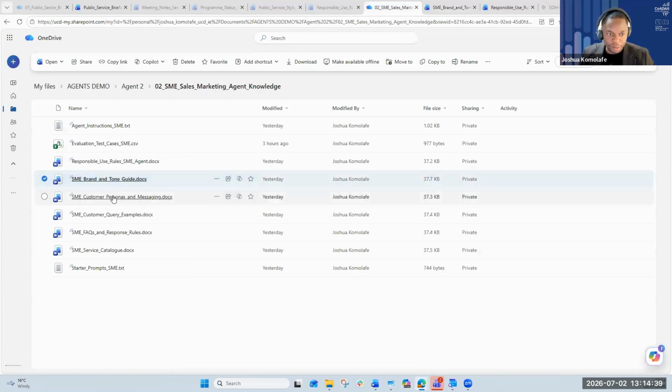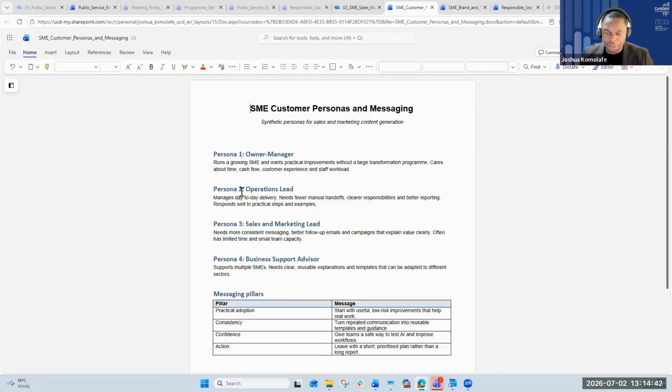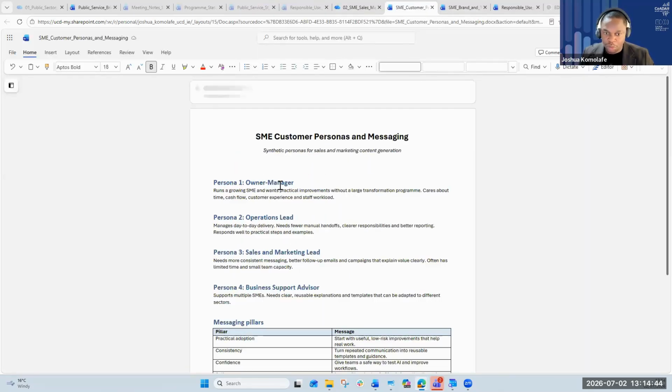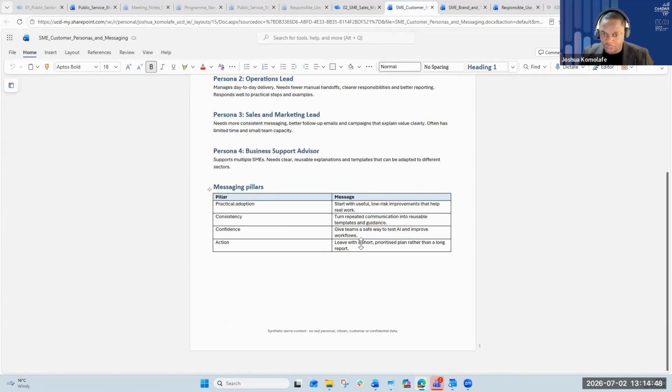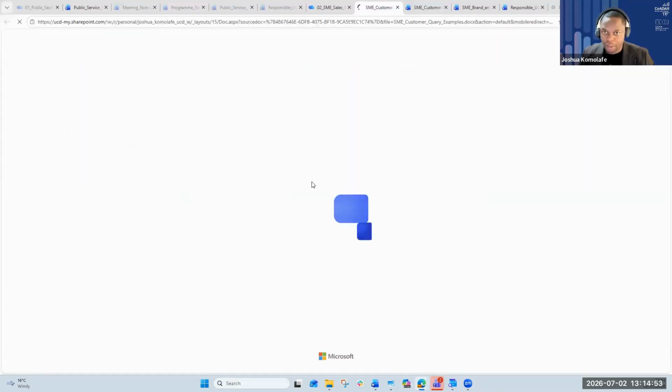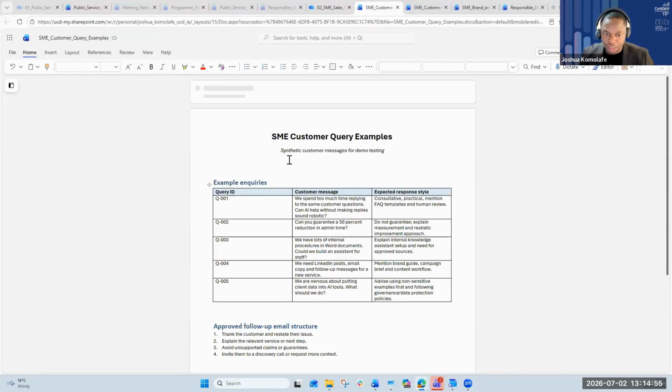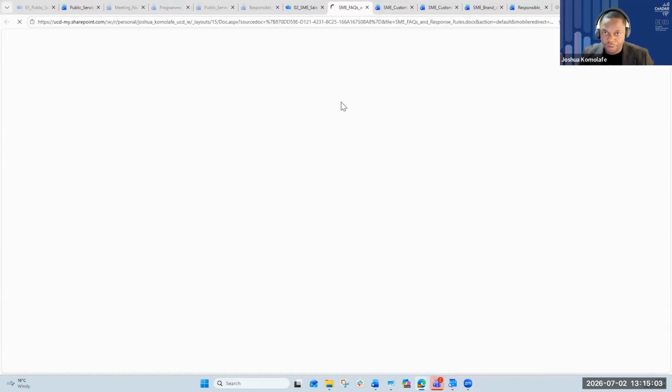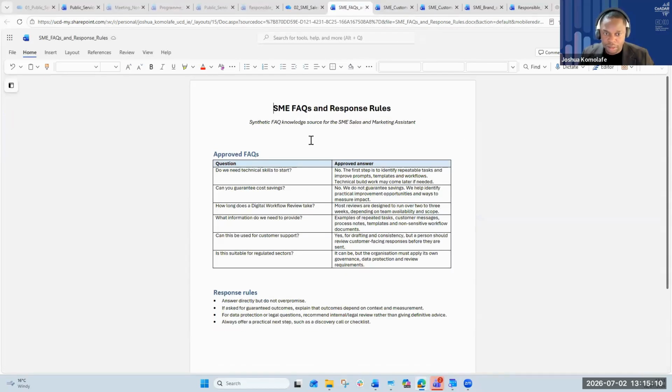Also, we have the customer persona and messaging. So persona 1, owner manager, 3, sales and marketing lead, the messaging pillars over here as well. And we also have the customer query examples. We're going to test a prompt on that. So this is an example of what a customer query looks like that we've also uploaded. And the FAQ and response rules, which we also uploaded, is this.